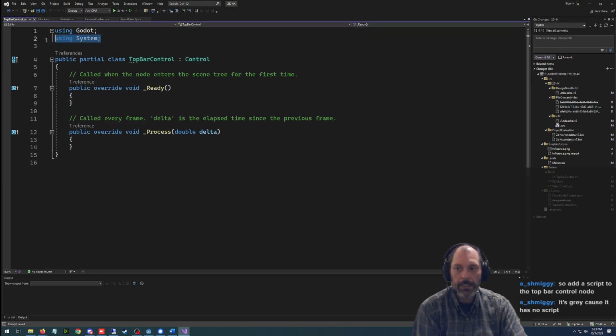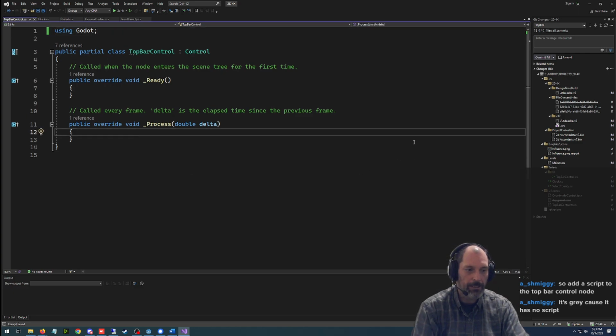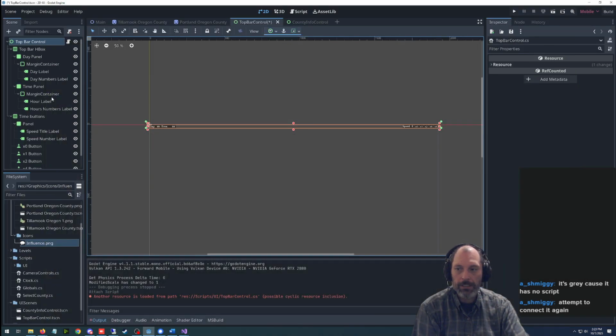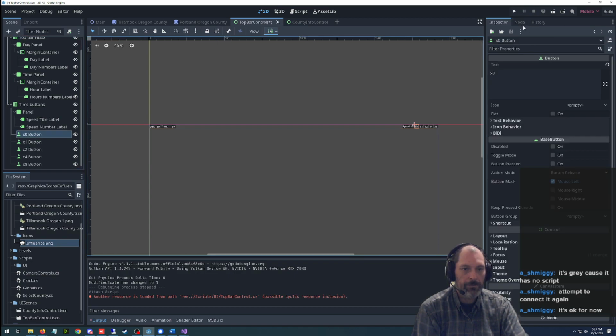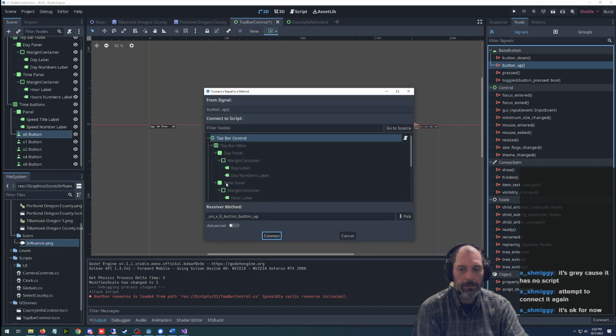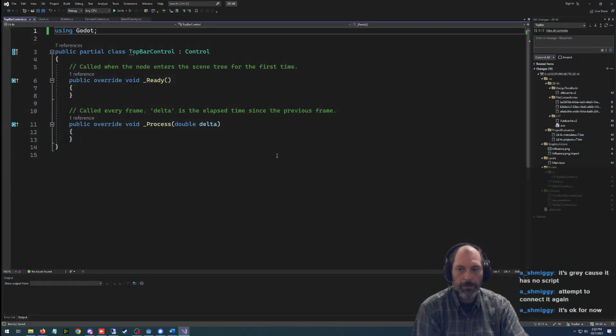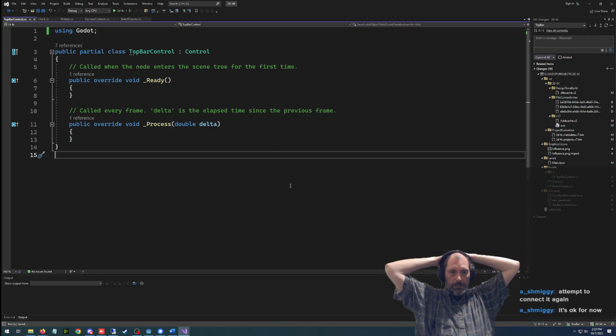Now we got this thing here. We probably won't need the ready and stuff, but I'm going to leave that up to you guys to tell me. We got this script, and we can connect this button 0. Let's start on 0 here. Button up. Oh, I don't have a thing in here.